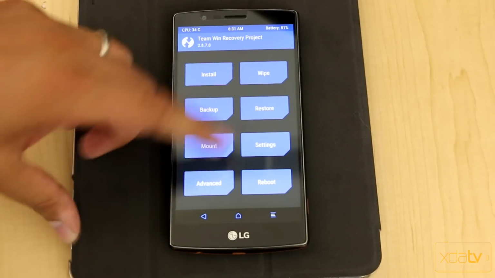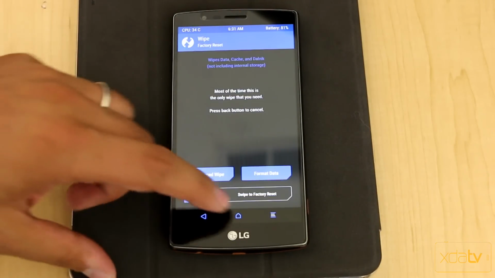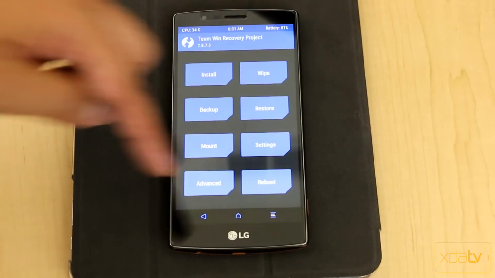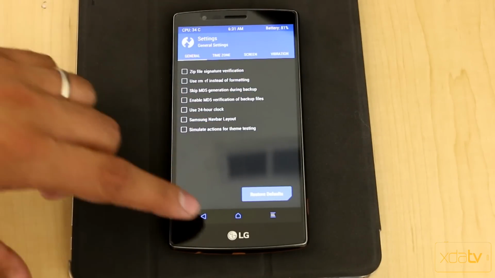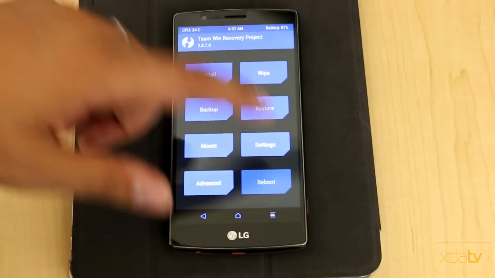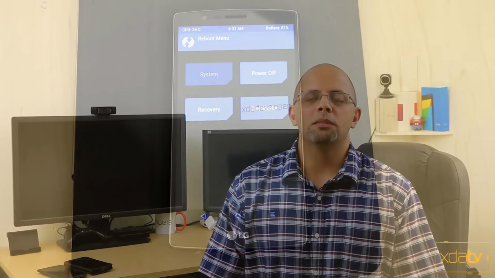You get in. You have the ability, obviously, of doing a wipe. And if you notice also, we have the touch buttons at the bottom, which is very, very nice. The ability to go into settings, changing different options. I'm just going to say reboot system. The process is pretty simple.